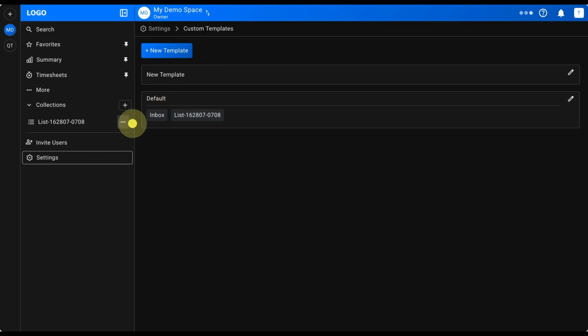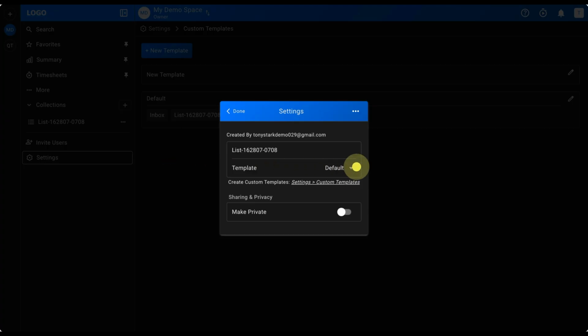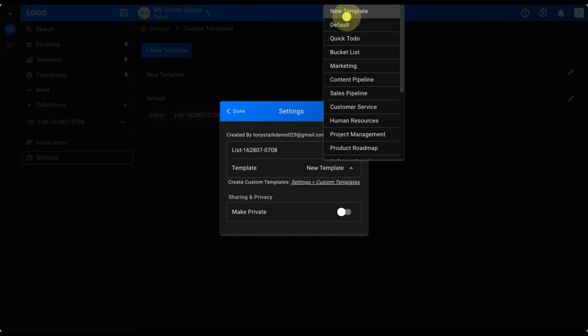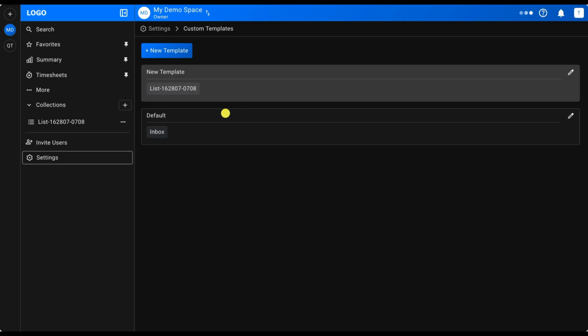Now let's apply this template to a list. Open the list settings, click on Template dropdown, and select New Template. After that, click on Done. The new template has now been applied to the list. Let's open the list to take a look.